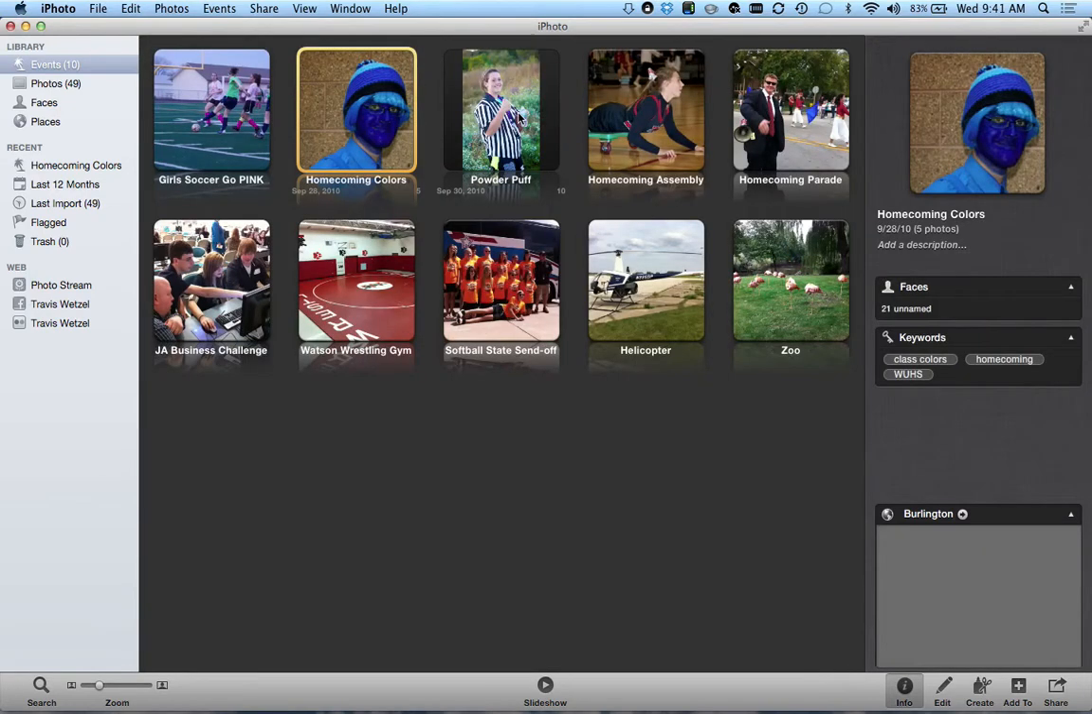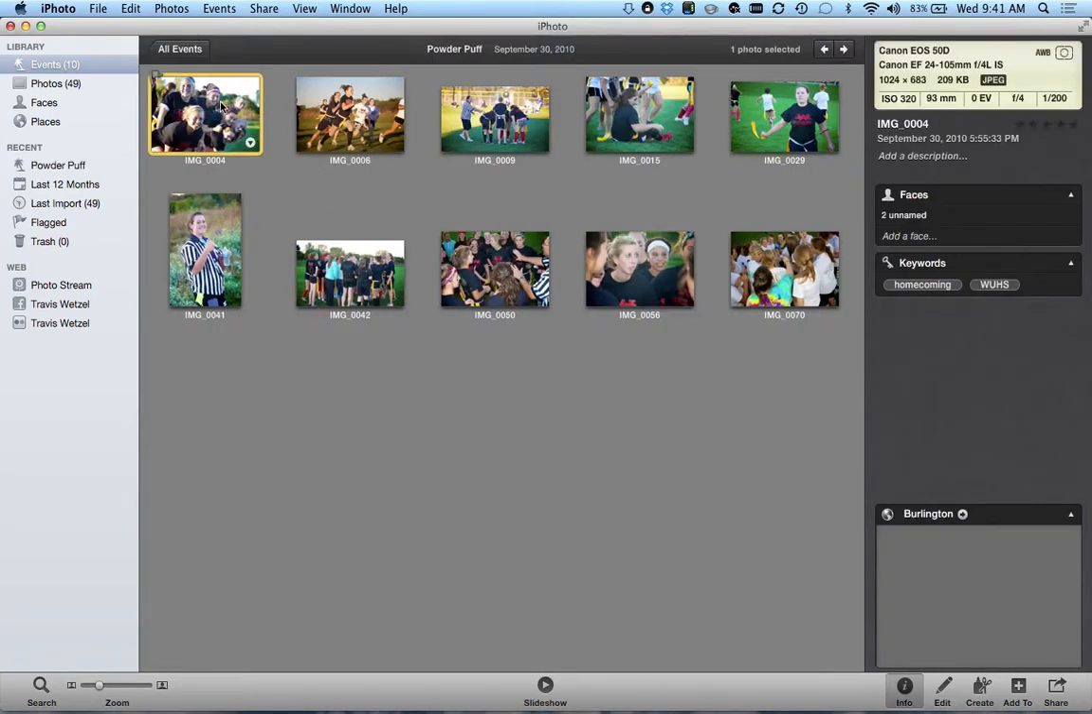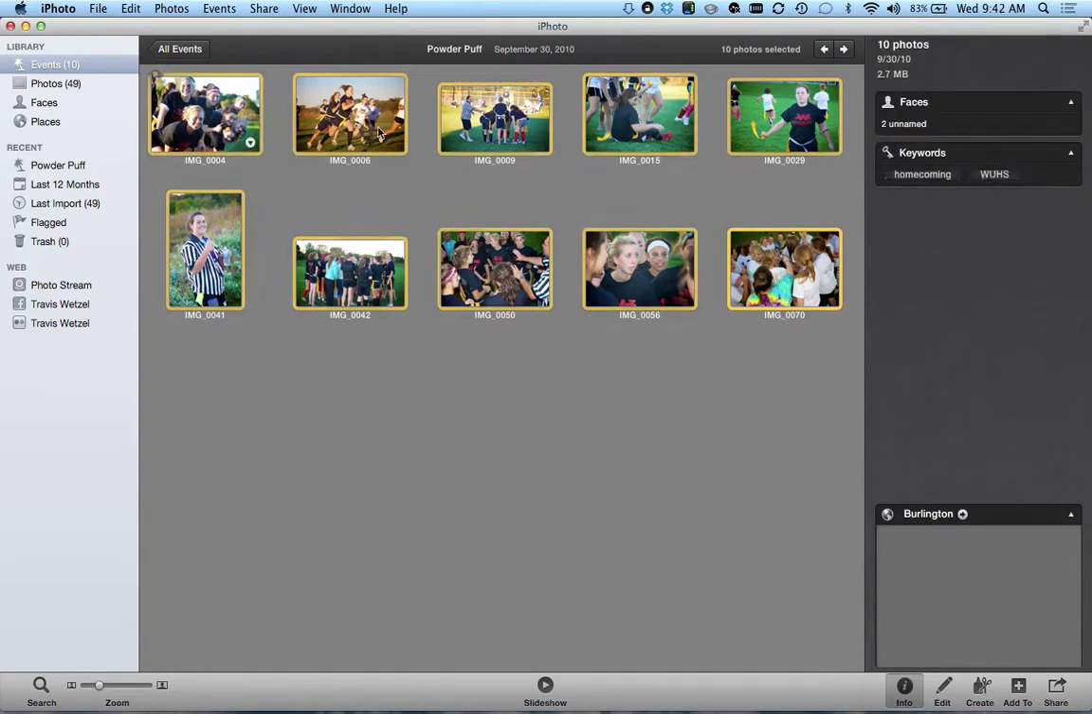We're going to go back, now go to the powder puff event. So we've got homecoming and WHS, and that might be it for all the pictures that are in here. So what keywords might you add to all these in this event? You could do football.